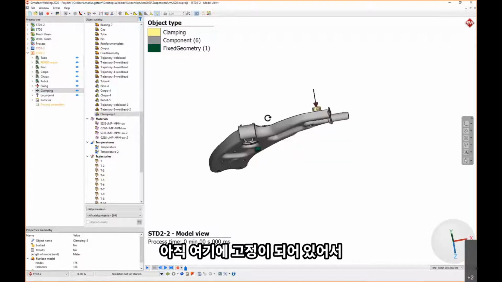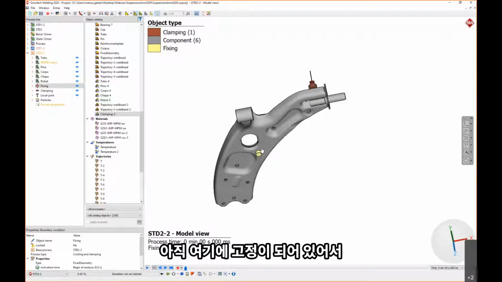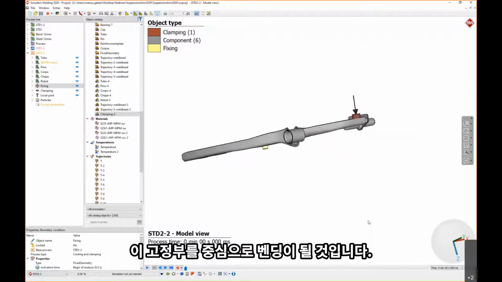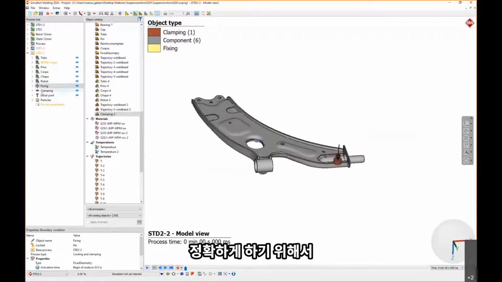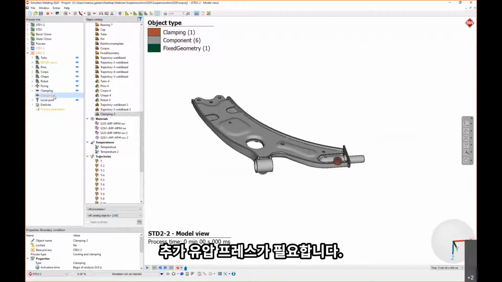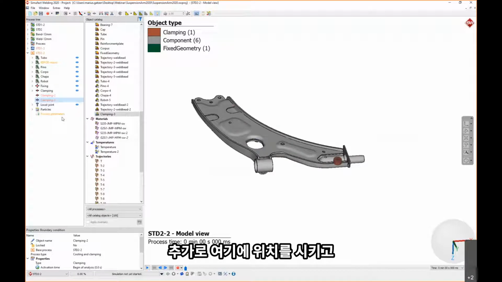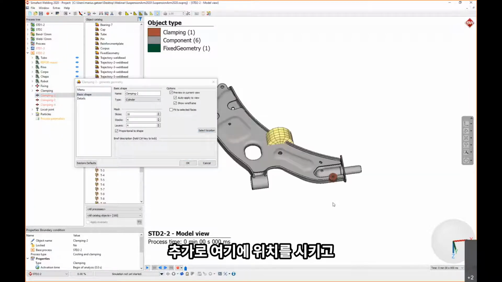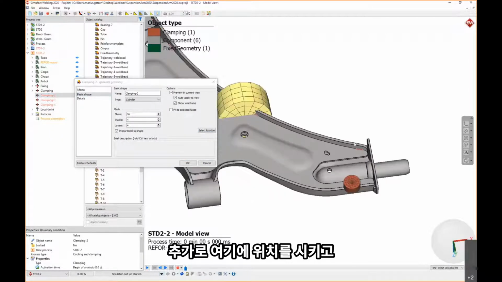And since we still have this fixing here, the entire structure will be bent around this fixture. Of course, in order to do this correctly, we need to add additional hydraulic presses, if you want, and position them properly, like here.